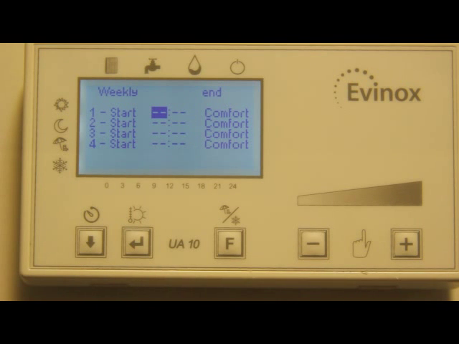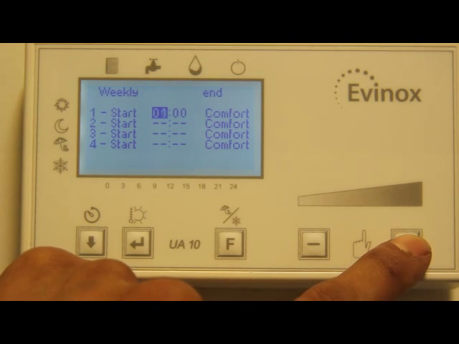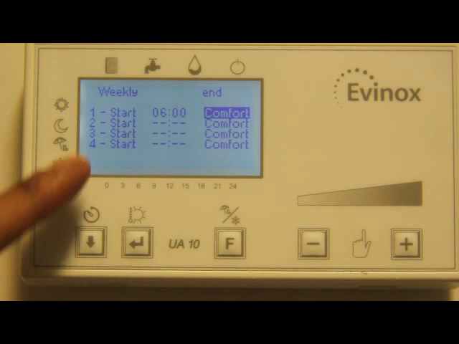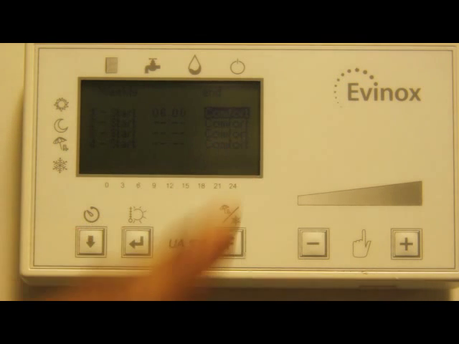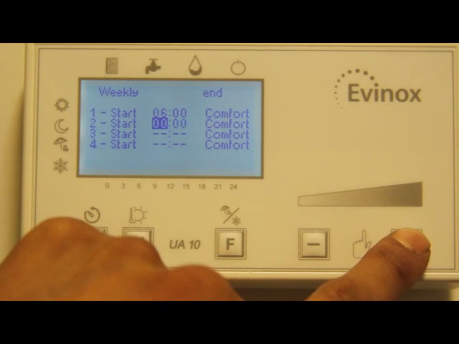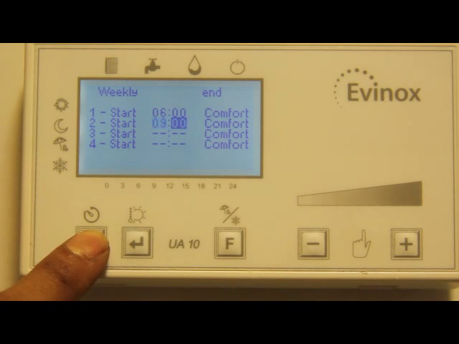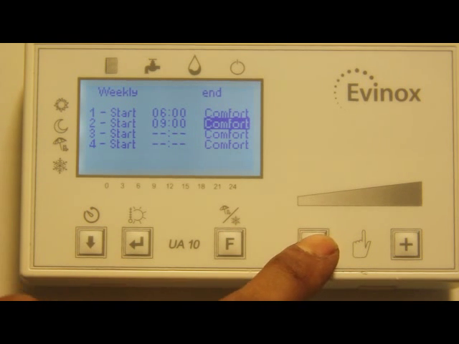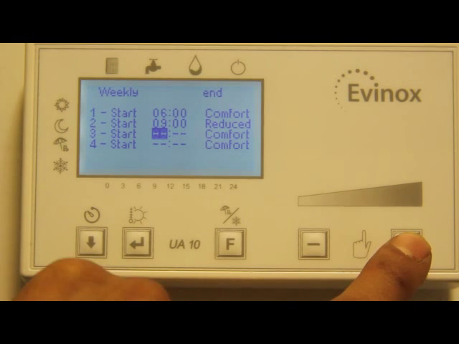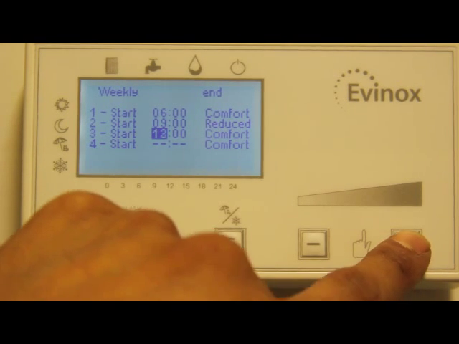Here you will set your start times and your end times. So let's say for argument's sake, we all wake at 6 o'clock in the morning. We'd like the heating to come on, so we'd like it at the higher temperature setting, which is the comfort mode. And then we all leave our houses about 9 o'clock, and this is when we want to make sure that the heating doesn't come on, so we put it in the reduce mode. And then we may return sometime in the afternoon, and for this purpose I will suggest 4 o'clock in the afternoon.